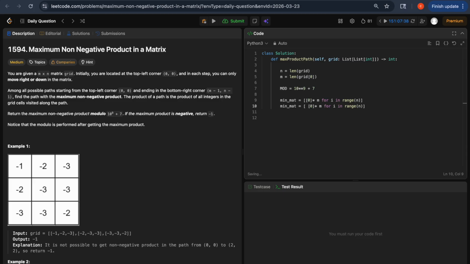So I'll just change the name, maximum matrix. So yes, now we have to iterate through this matrix actually. So for i in range n, for j in range m, we have to fill in the first value actually. So the 0th position, the 0 0 position will be replaced by the grid of first value, that means the grid of 0 0 value.